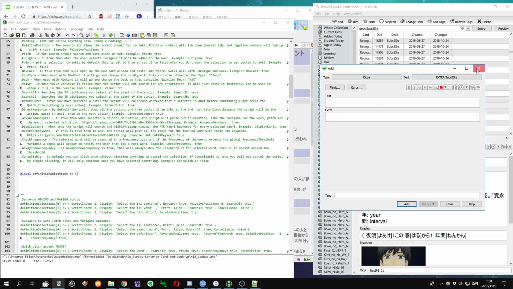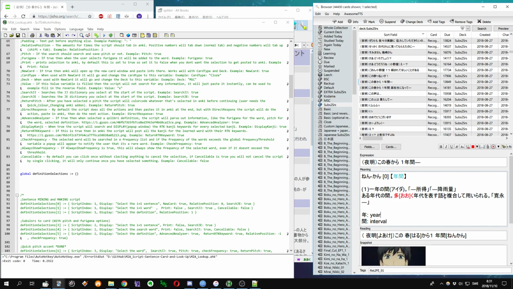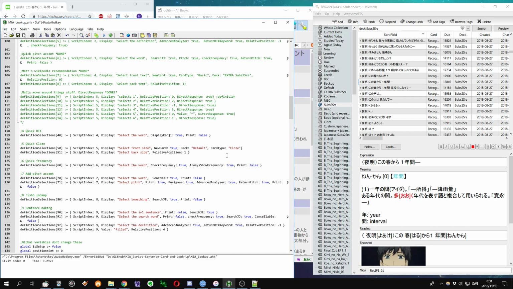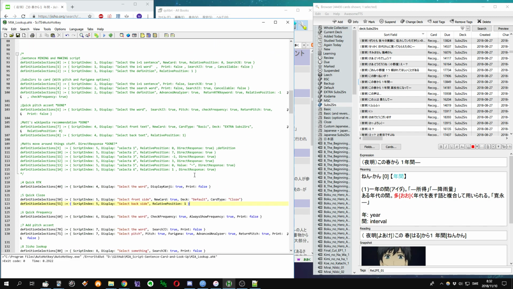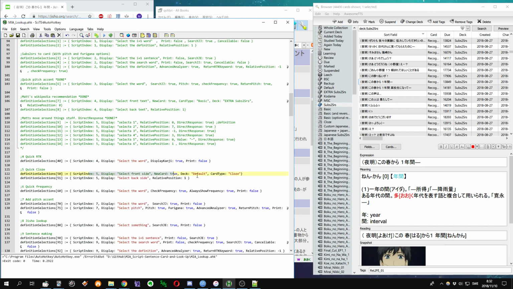Return pitch, this is when you select something, then you search the pitch for it, then it goes back and recolors what you have selected. That just means go back, search the pitch, and return it to the same place. Direct response, which is what I showed you with the close card example here, it makes sure this whole line of code has run, then it goes to the next one, instead of doing some part of the code and then doing the rest at the end.